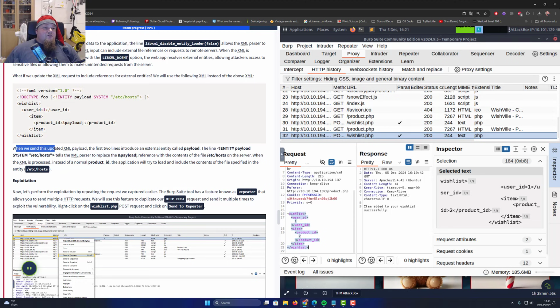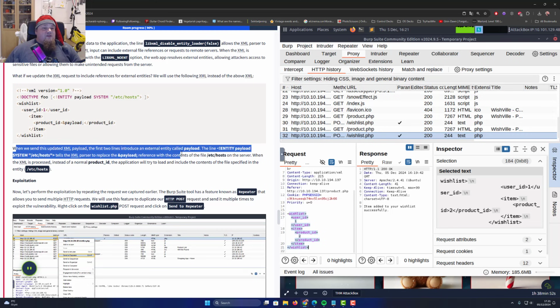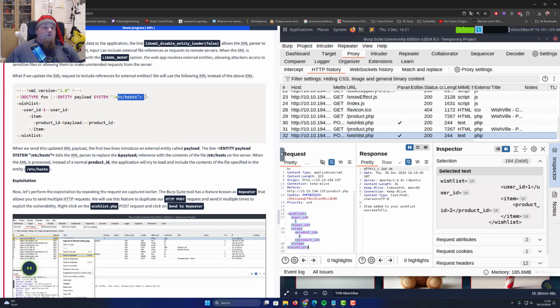When we send this updated XML payload, the first two lines introduce an external entity payload, so it's going to try and read the /etc/hosts file from the host system and call that payload and sort of insert it there as a variable. So this is something that is parsed and run on the backend. This is where we're going to see it.